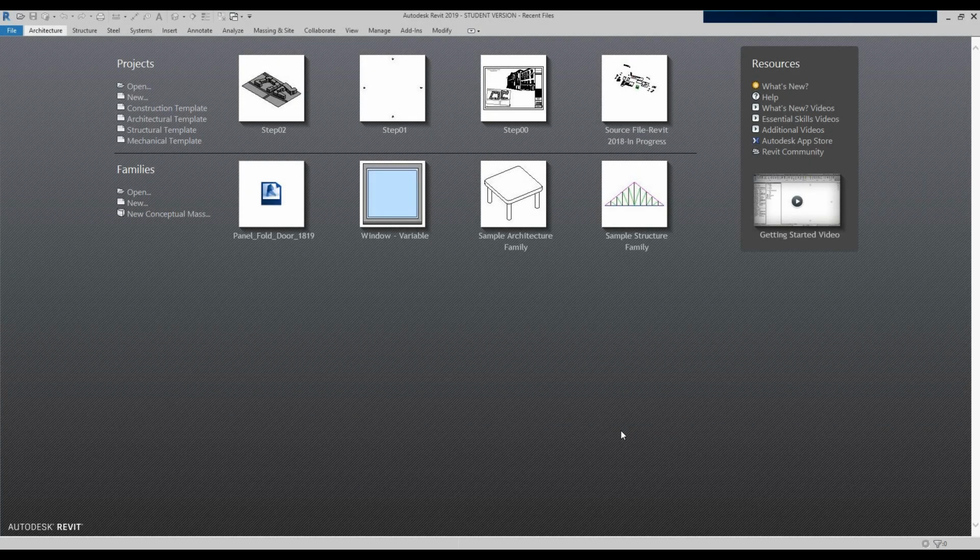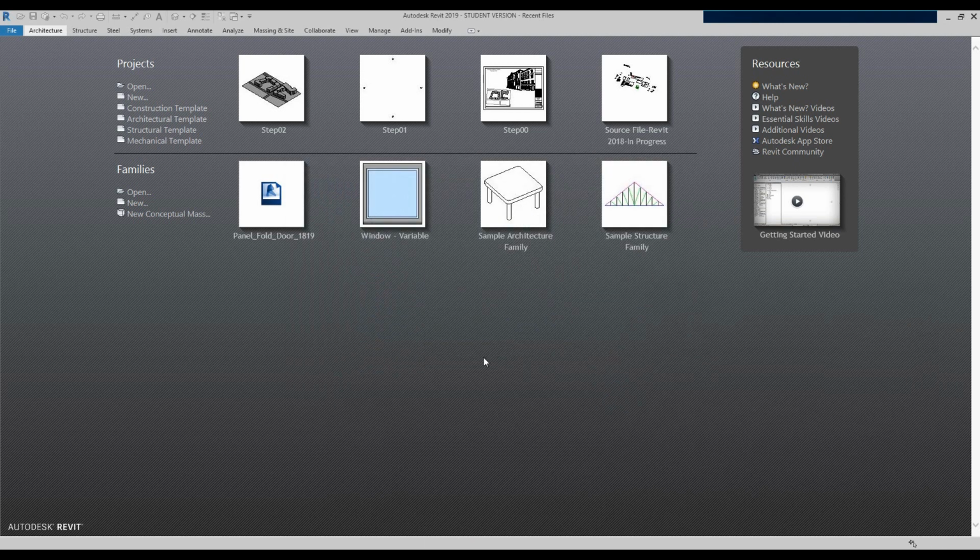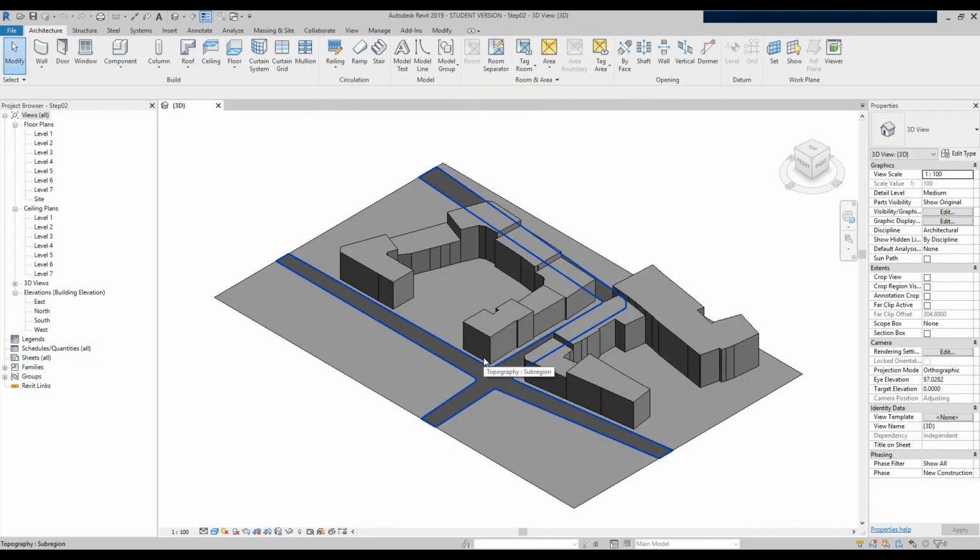Hello and welcome to stage 2, step 2. Just like before, projects, open, step 2, open. Within this stage, we're going to do some override graphics in the views. We're going to link a Revit project and we're going to import another DWG file.